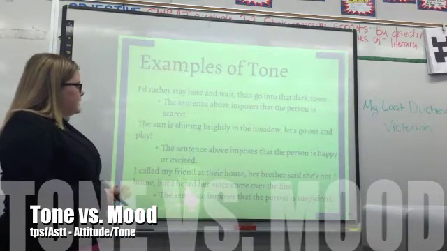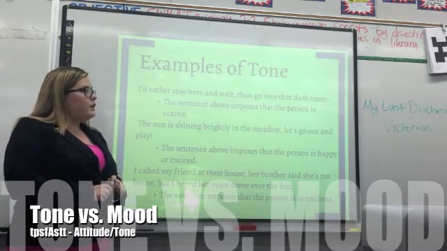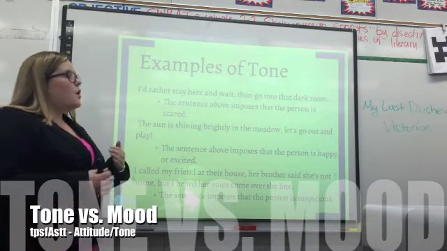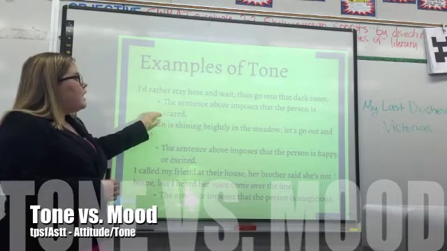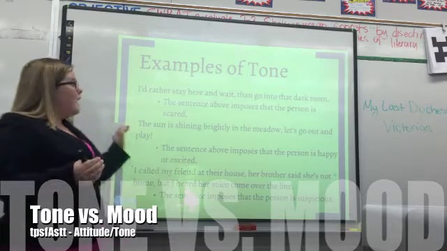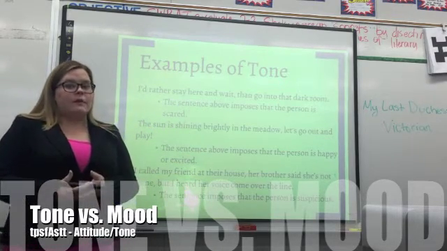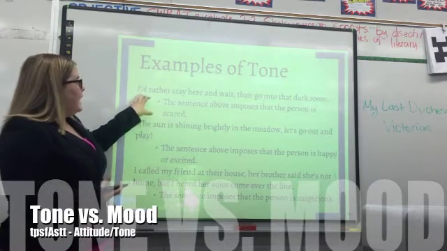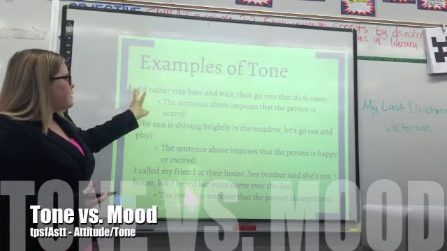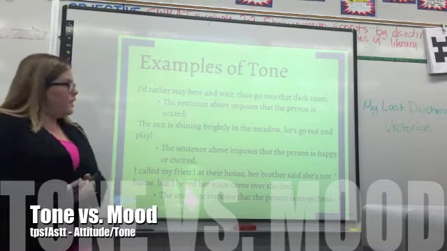So here are some examples of tone. The first one says, "I'd rather stay here and wait than go into that dark room." So reading it, you can tell that the author or the person writing it is scared. It doesn't have to say, "I'm scared, I'd rather stay here and wait." You can just tell from the way that the words are written and just the general sentence that the author is scared.